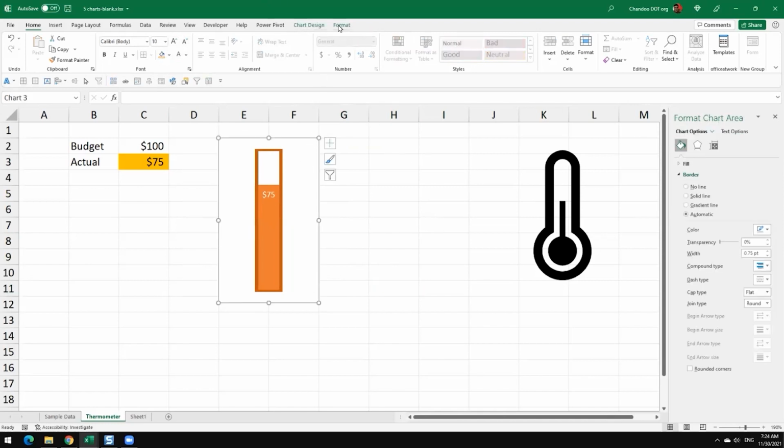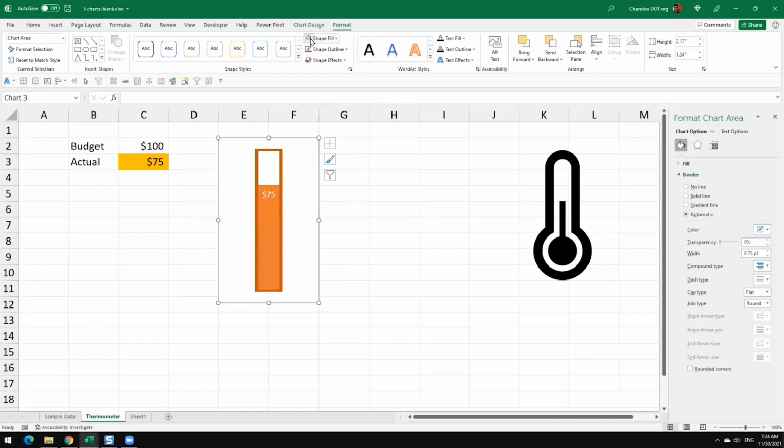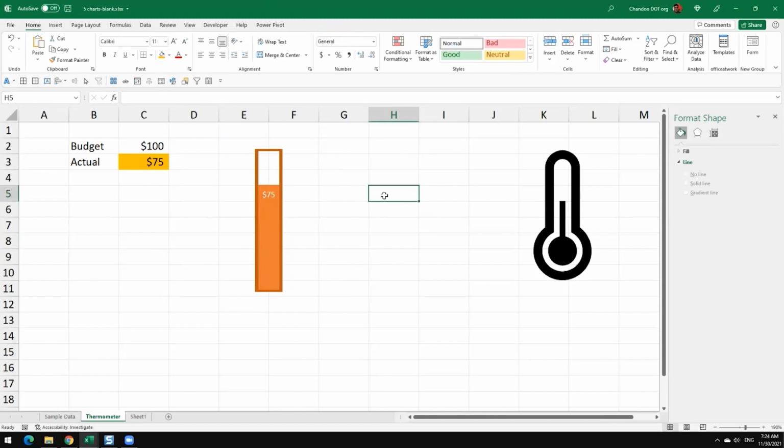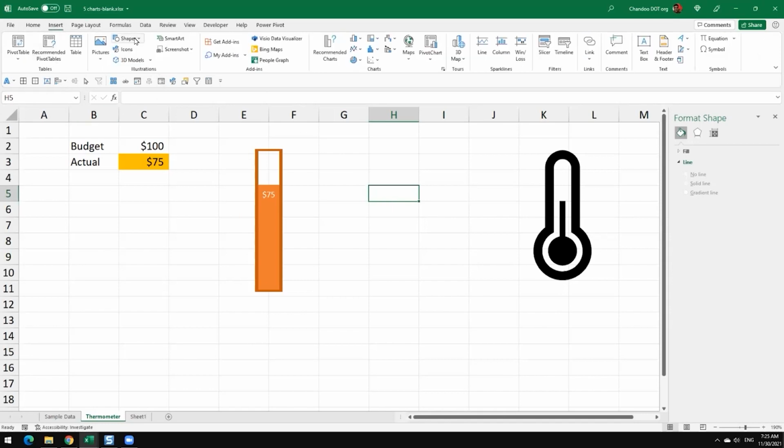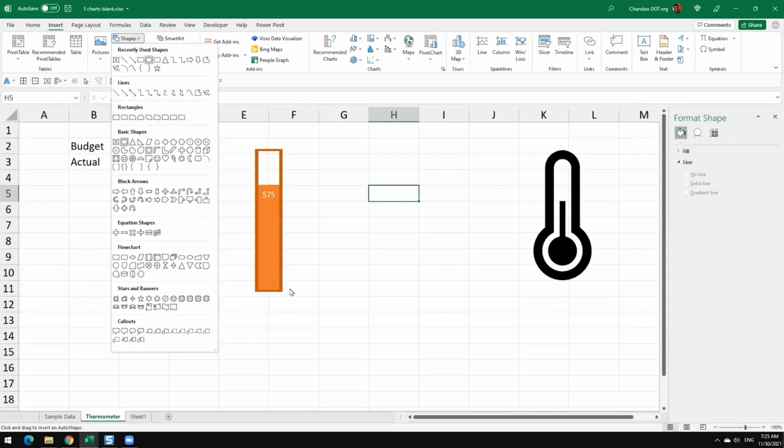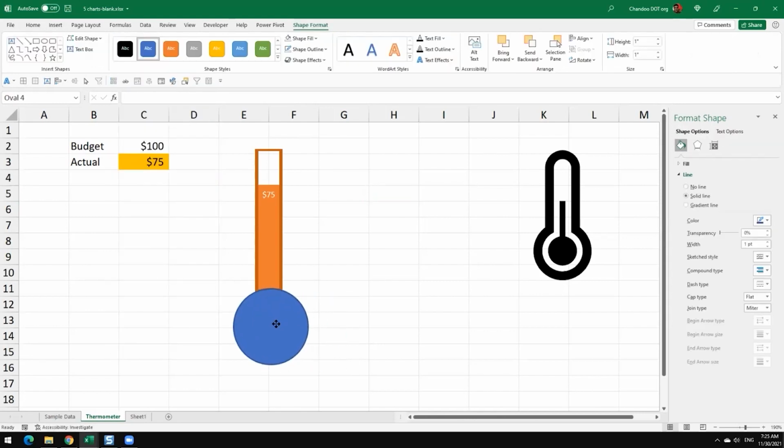is select the chart, go to format, fill it with no color, and outline also no outline. So now what happens is that the container box around the chart is gone. We end up with a very simple thermometer thing here. And this is pretty much it. And then what I could do is go to insert a shape of circle. So we are picking that shape, and then we'll draw a circle here.